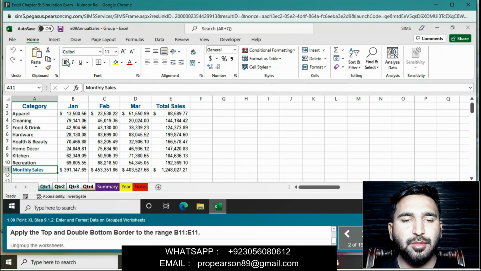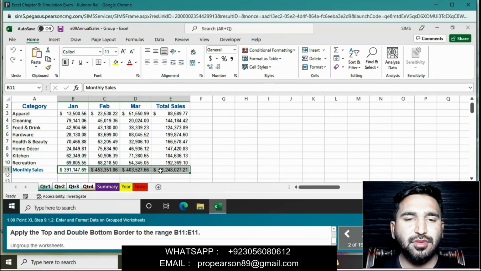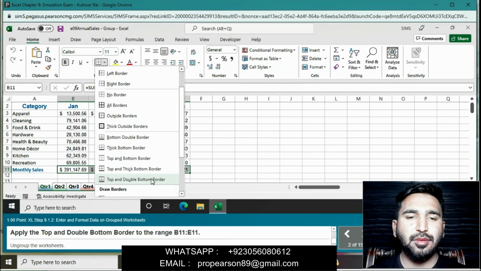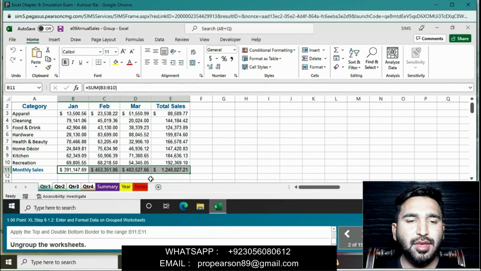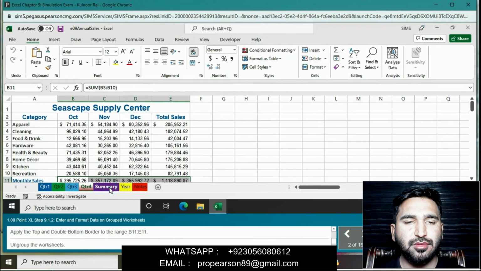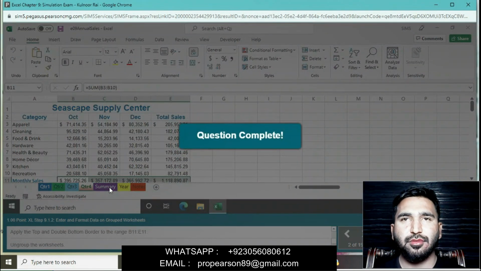Apply the top and double bottom border for the range B11 to E11. We will select this range B11 to E11. Then go to the borders and choose top and double bottom border, and the top and double bottom border will be applied. Ungroup the worksheets: right click on QTR4 and then ungroup sheets. The question is completed now.